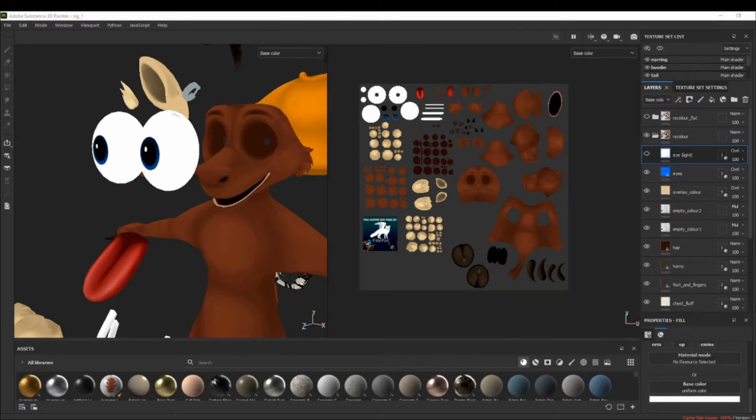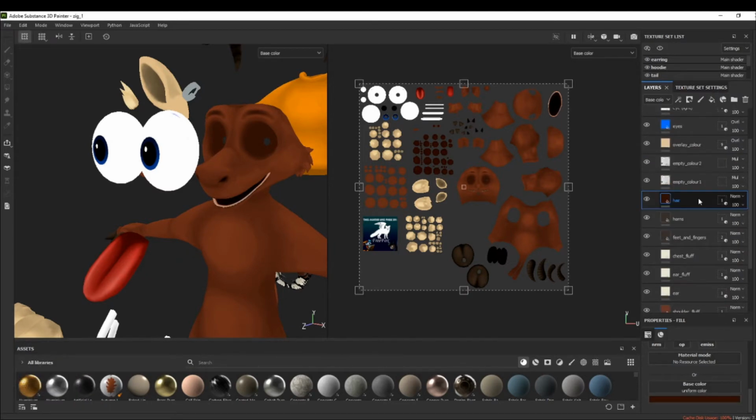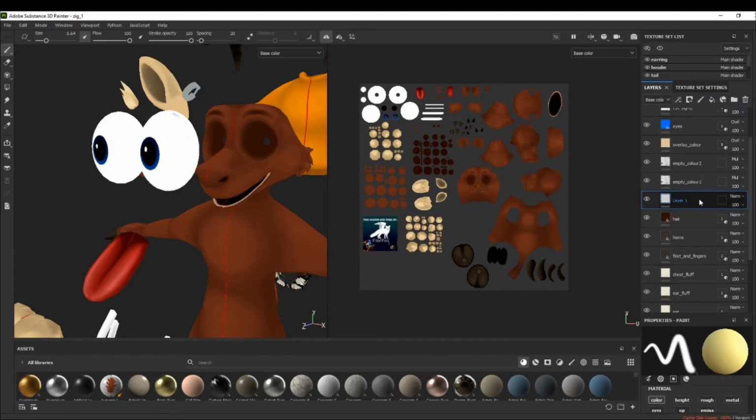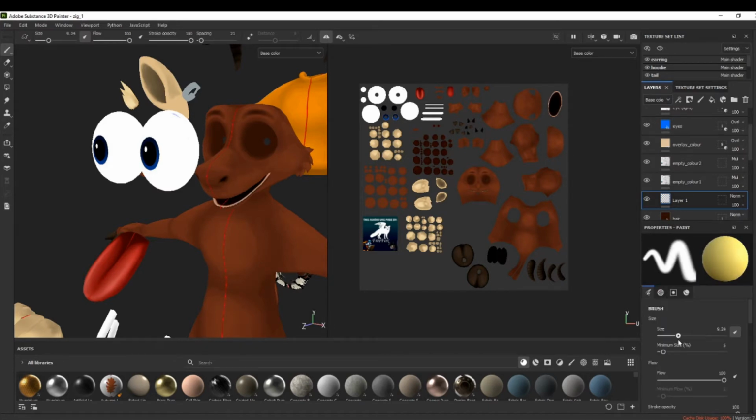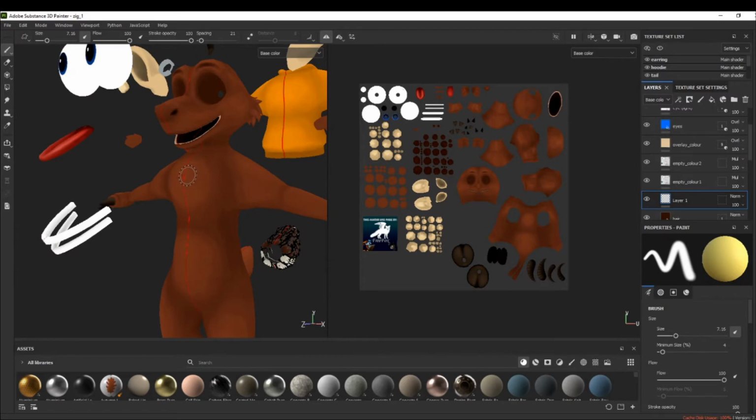Most likely, you will want to add markings to your avatar, and I will explain how to do that. You can simply add a new layer by pressing the brush icon. I would recommend to put it above all the color layers, but make sure that it's under the empty color 1 layer. Choose a color, edit the brush, and you can begin adding the markings.